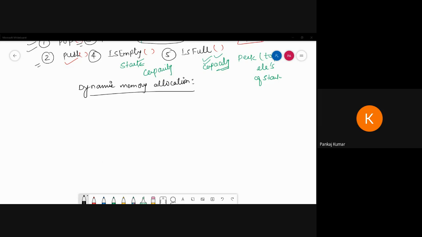You already studied dynamic memory allocation. Yes or no? Anyone please reply. Did you study how to initialize dynamic memory allocation, like malloc, calloc? Vivek, Harshit, Gopal, Vashu.